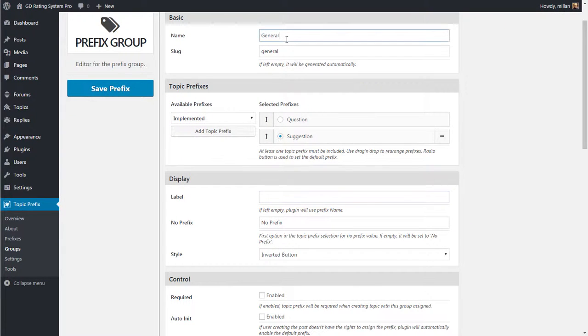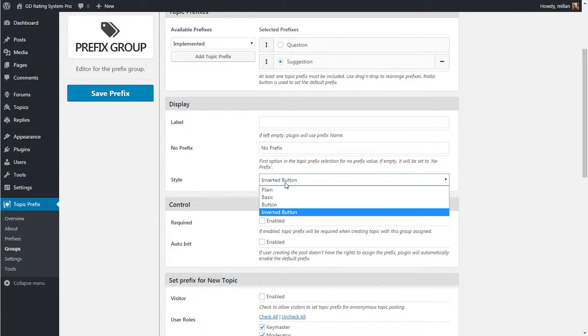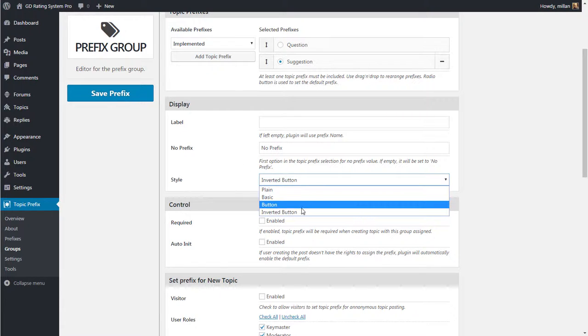Also, you have a radio button to set which prefix is the default one for each group. Label is something you can set, but it is not required. If not set, it will use name. And no prefix is the first item in the selection box. We'll see that a bit later, and you can change it to something else if you prefer. Also, there is a style option. The plugin currently has 4 styles. We'll see that a bit later. For now, we use the inverted button style.